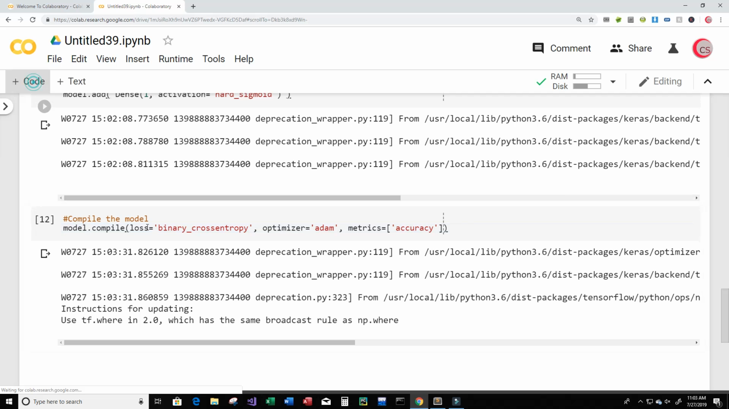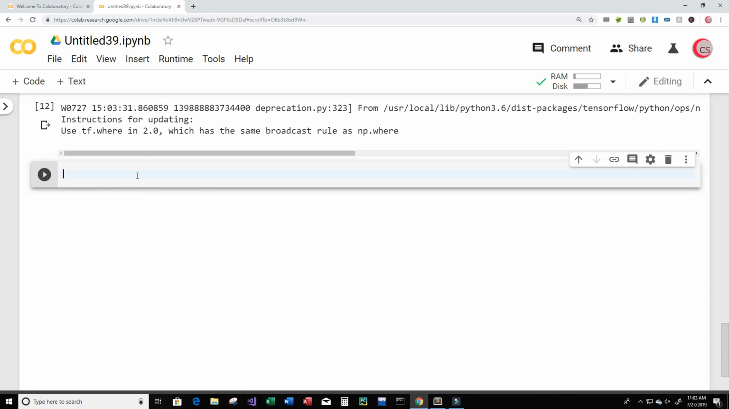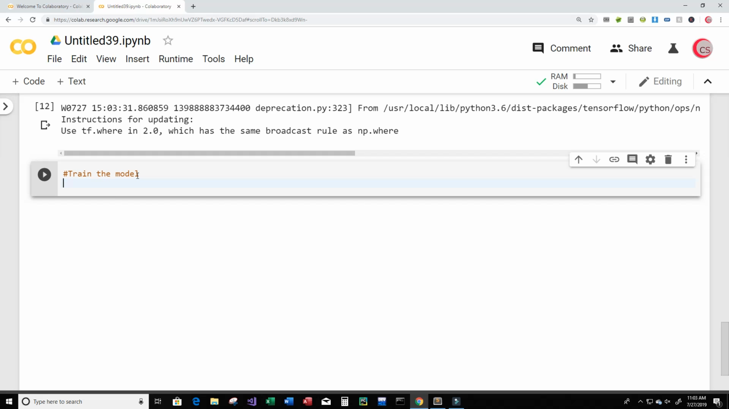Let's go ahead and create a new cell. Here we're going to train the model. It's going to train on our training data set. So I'm going to create a variable called history, and I'm going to set it equal to model.fit. The fit method is another name for train. So we're going to be training the model in this method.